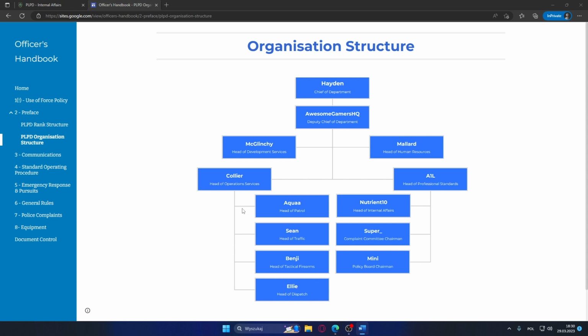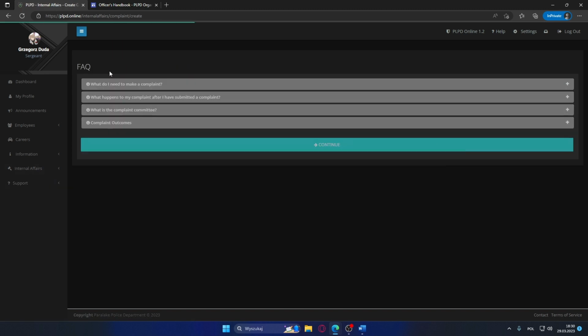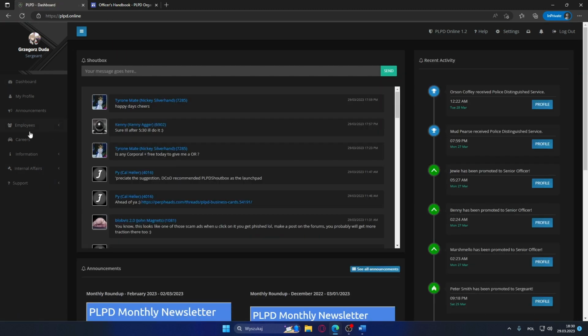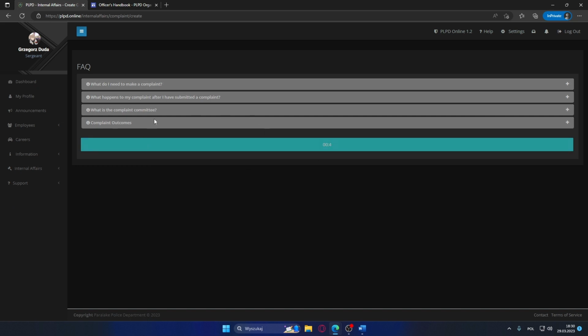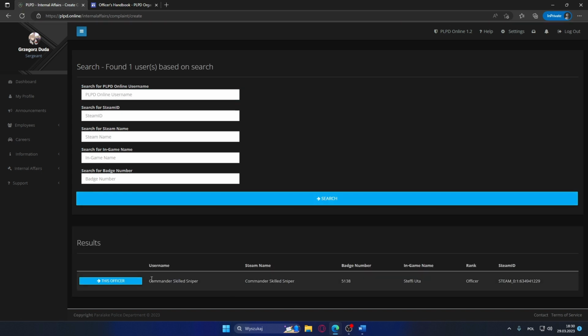I will quickly remind you again how to create an Internal Affairs complaint. We can go to your PLPD online, see the dashboard, and then go to Internal Affairs and create. Here we will be allowed to fill in some information about the officer. So we can search for Commander Skilled Sniper. We can search for the officer.